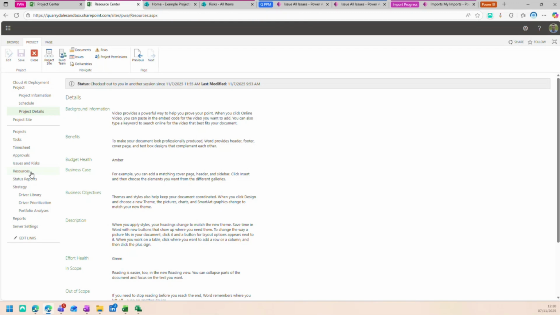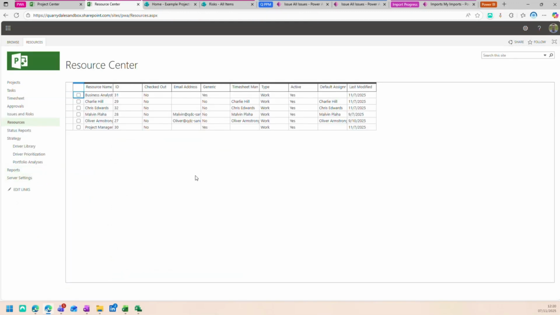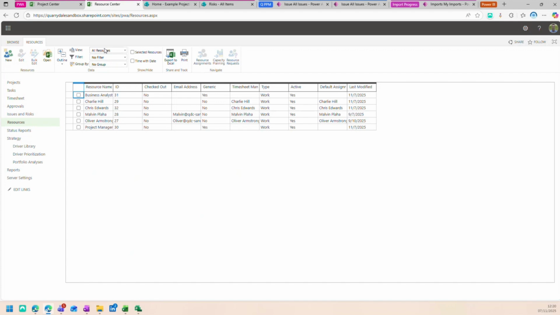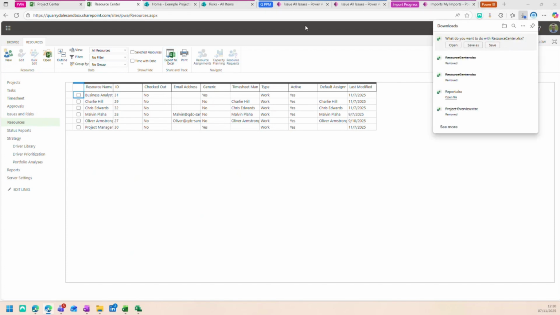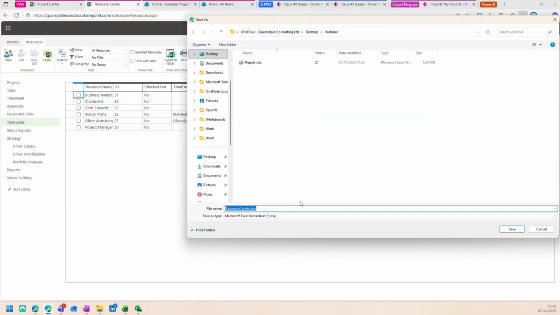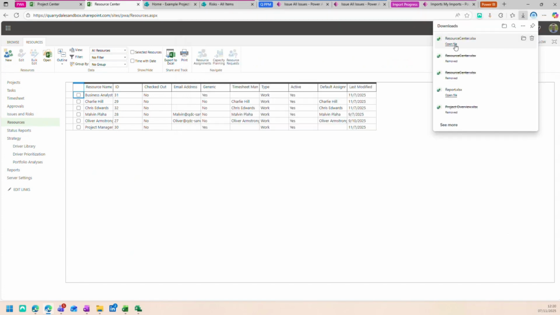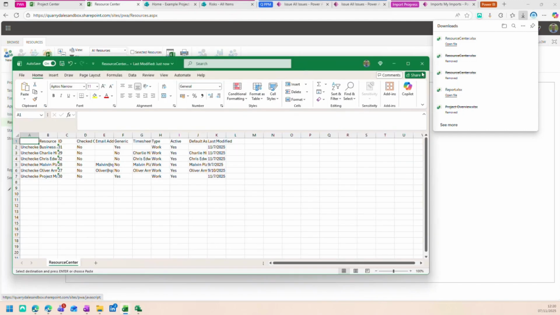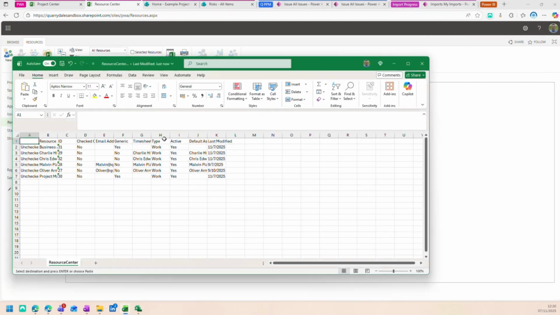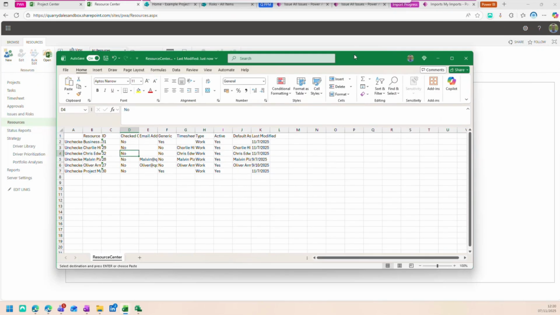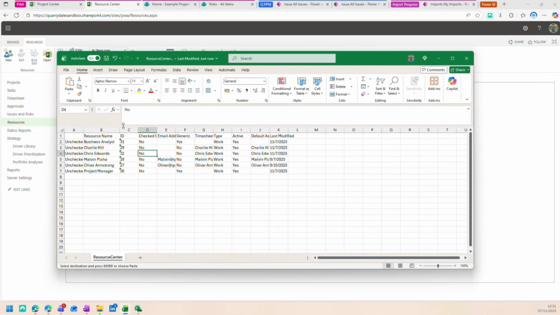Within Project Online, I'm going to go to my resource center here, make sure I have no filters and no grouping on this, and I'm just going to simply click Export to Excel. Okay, clicking on that, what do I want to do? I want to save it into my webinar folder. That's fine. Hit save, and I'm then going to open that file up in Excel. So that's opened over here. Okay, so here's my resources all exported from the system.